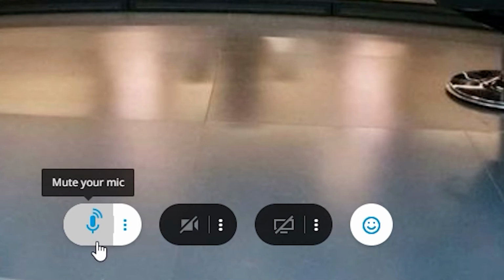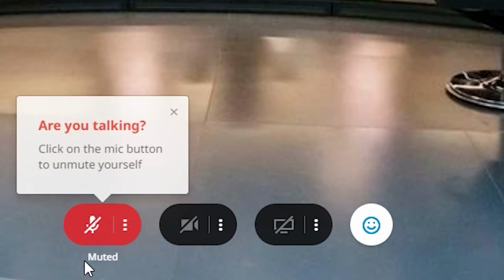Going down here to the options on the video window portion of the screen, I want to show you here we have our mic. To mute yourself, just click that and it will tell you that you're muted. And if you're talking, it will remind you that you're muted and to unmute yourself if you would like the participants to hear you.